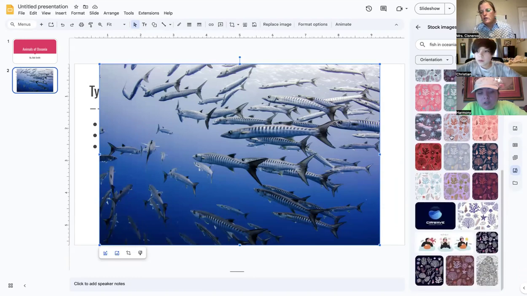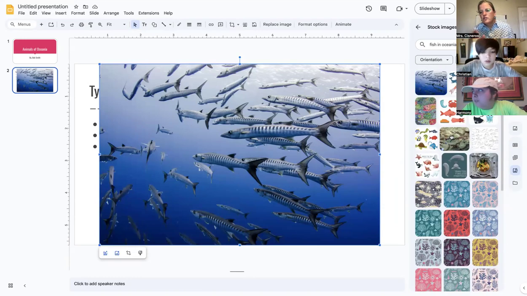But go ahead and scroll through your images. And when you see one that you like, that you want to put in, just go ahead and click on it. Christian, pick one that you like for Pearl Harbor. And you're going to notice when you click on that image, it's huge. It covers up your words.